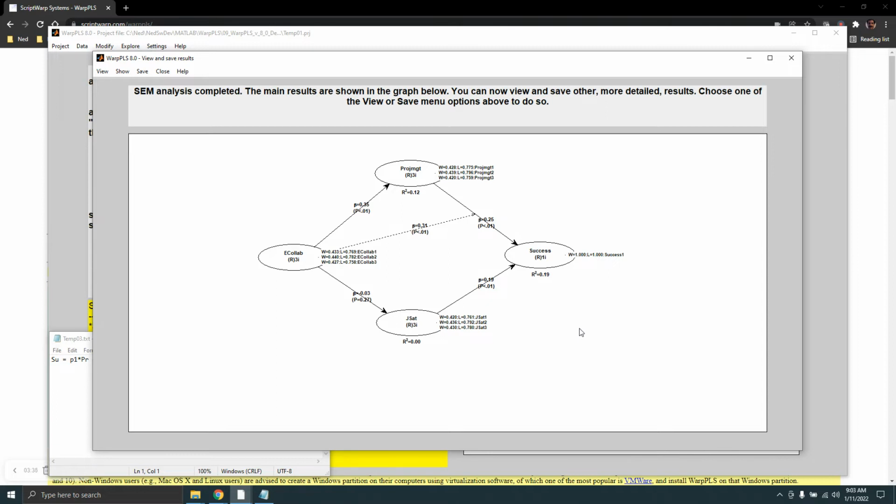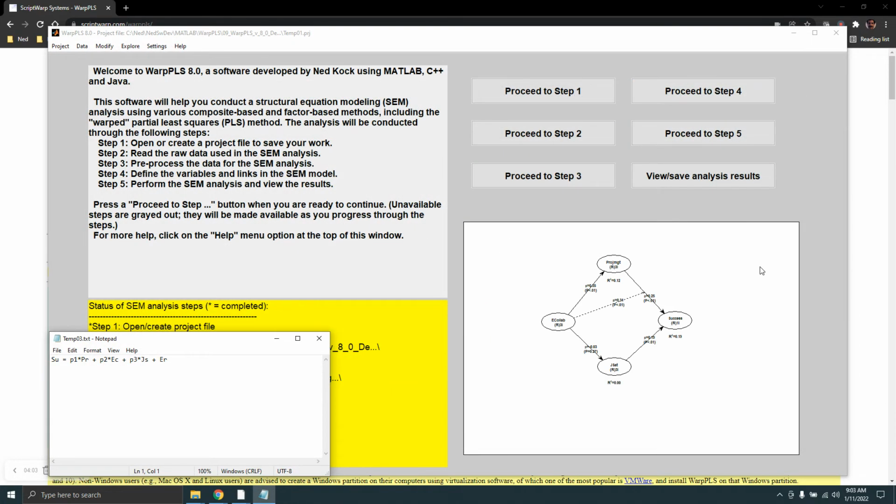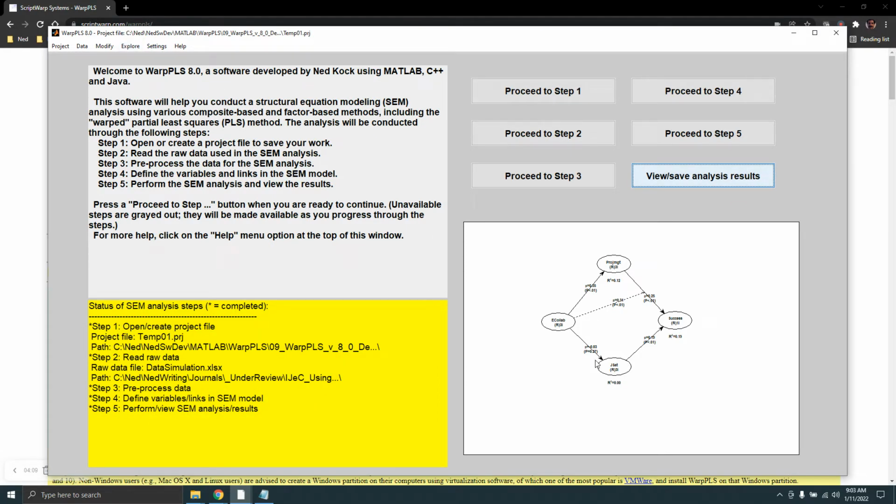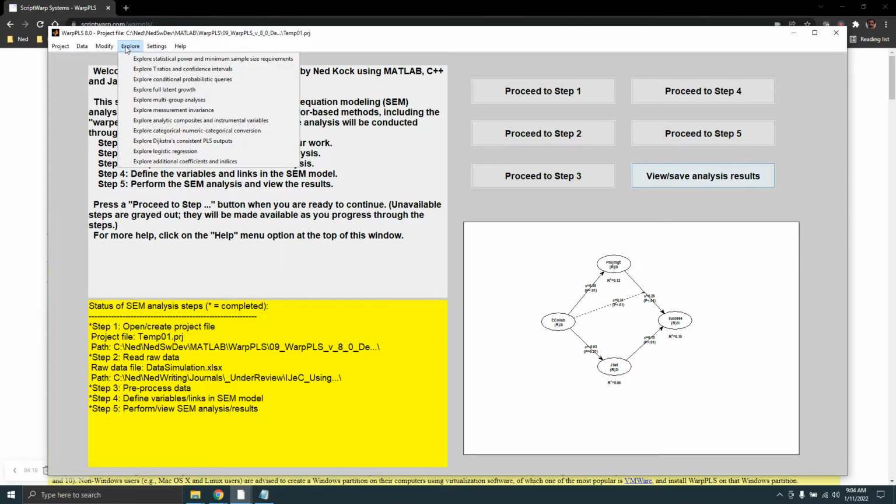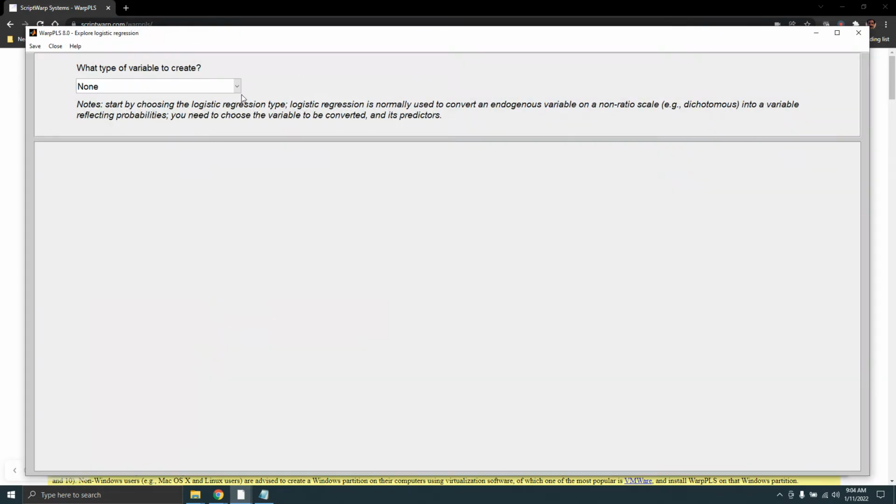So because of that, whenever you have less variation, you have a suppression in coefficients of association associated with the variable, which are these two here, path coefficients. And because you have these suppressed, you also have a suppression in the R squared. How do I solve this problem? I solve this problem by employing logistic regression. So what I will do is create a logistic regression variable that I can use instead of, or in place of, success. In order to do that, I go to Explore, Logistic regression.